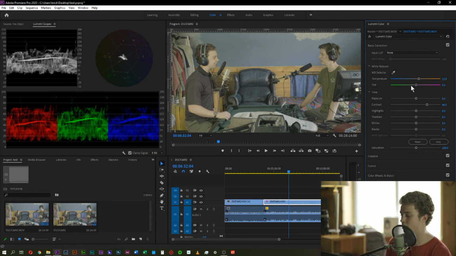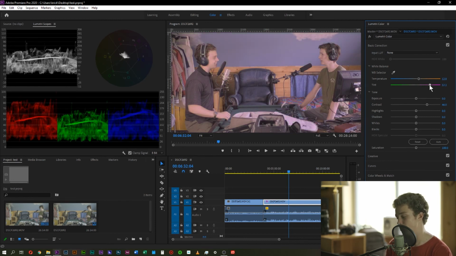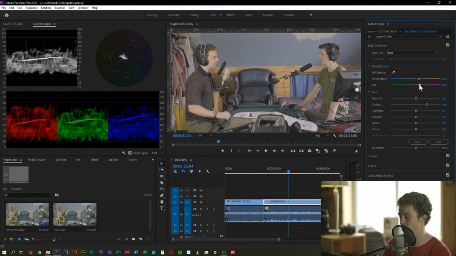And then there's the tint. Some images are green tinted, some are purple tinted. Magenta tinted, I should say. And what you want to do is make sure that it looks good. So you don't want too much magenta and you don't want too much green. So if your clip is, say, green tinted, you can move the slider on the tint over towards magenta or vice versa. For this one, it was a little bit green shifted, so I'm moving a little bit towards magenta.